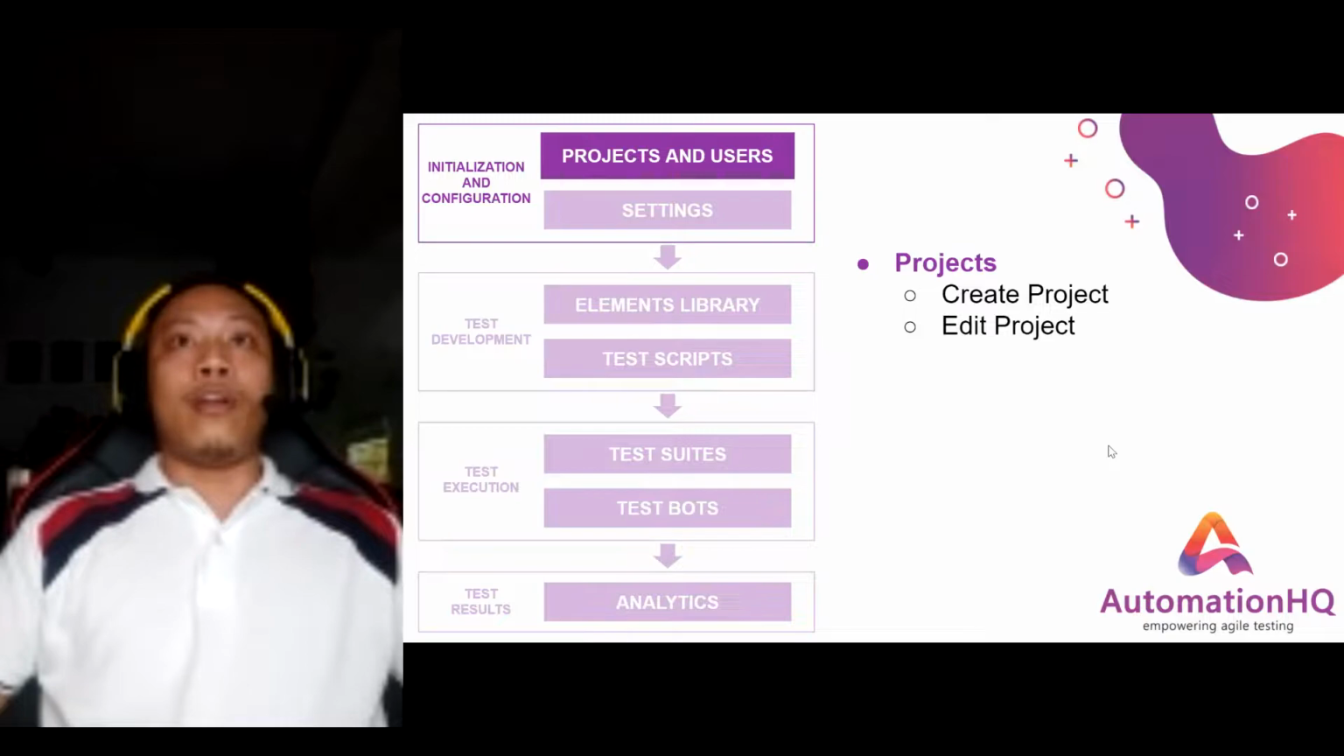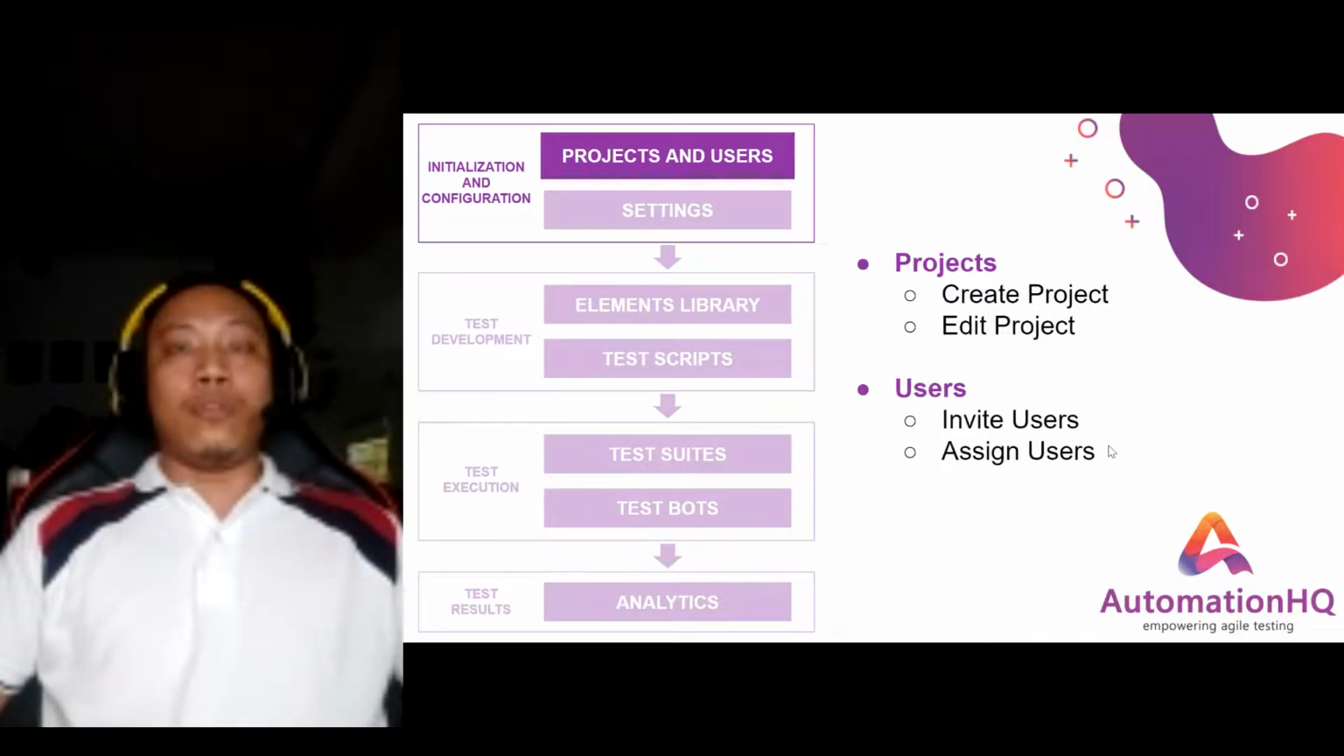And then under the project module, we have the users. You can invite different users within your projects, and you can also assign those users different roles. So let's say, for example, you want a user just to create the test scripts, a user just to view the test results, or a user to manage all of the projects and users within that project or the organization as well. So basically, managing the users within that project.